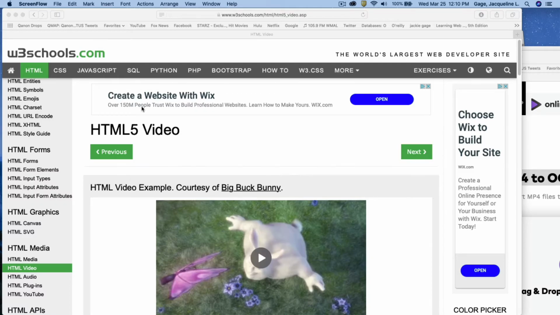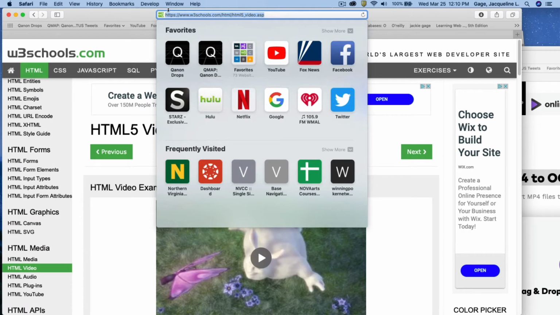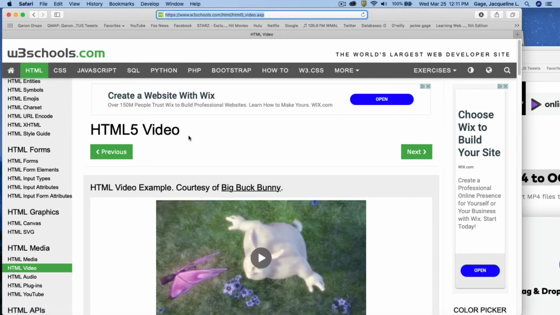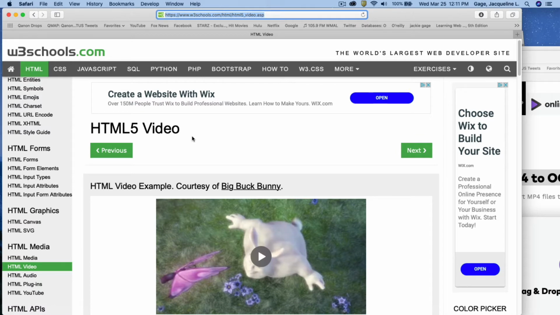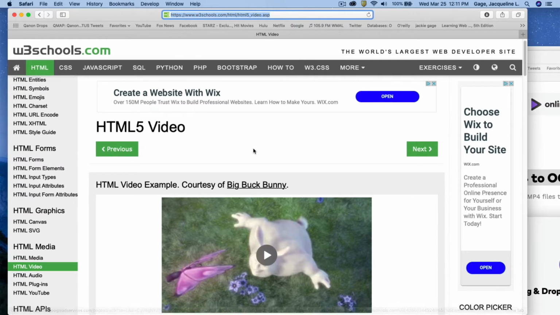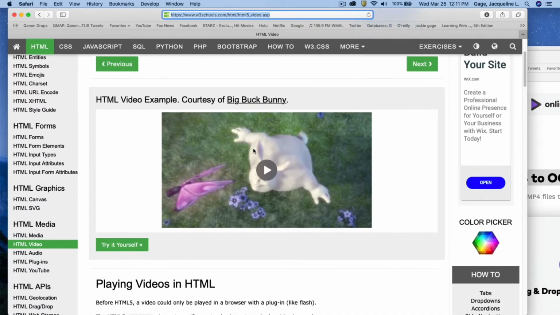Okay, this video is about HTML5 video. I'm at the w3schools.com website. If you want to go there yourself, the URL is right up here. What we're going to talk about is inserting your own video into a Dreamweaver document. I'm just going to scroll down. You see an example here.